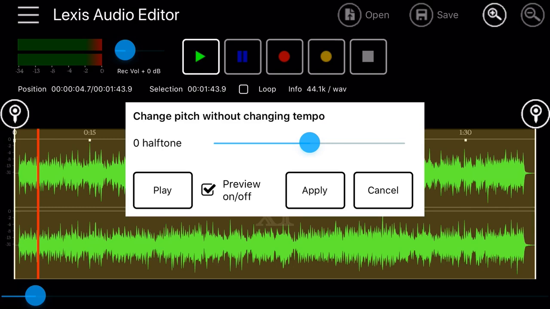And we can do this now in half tones or semitones, as most of us call them. So if we just bring the pitch up, say, 5 semitones or 6, I've done there. Let's just hit the play on the preview now and take a listen.